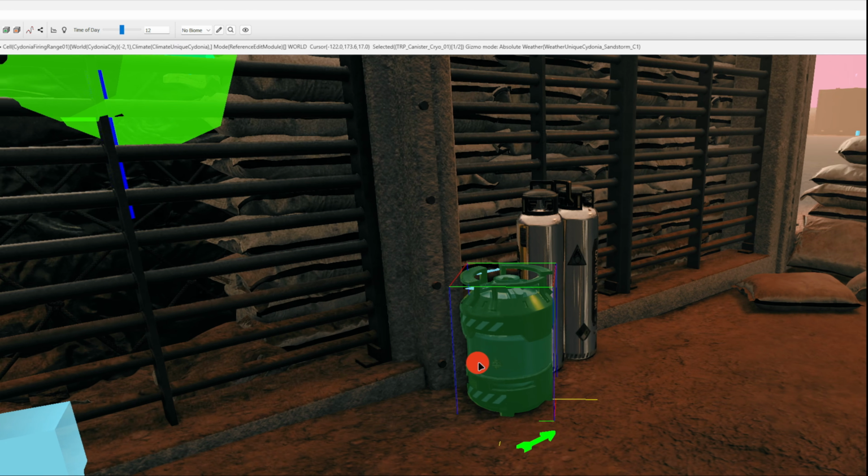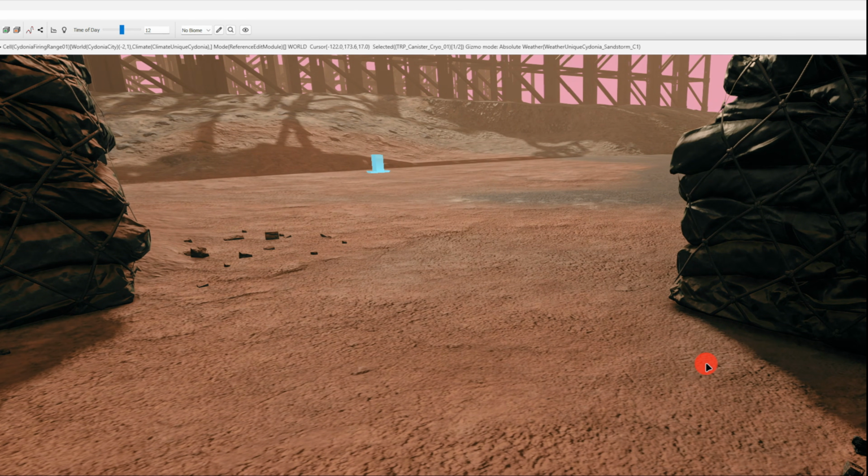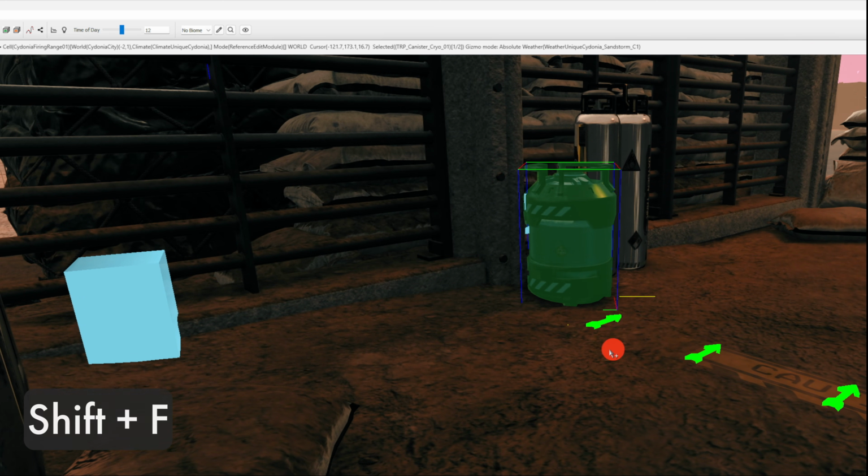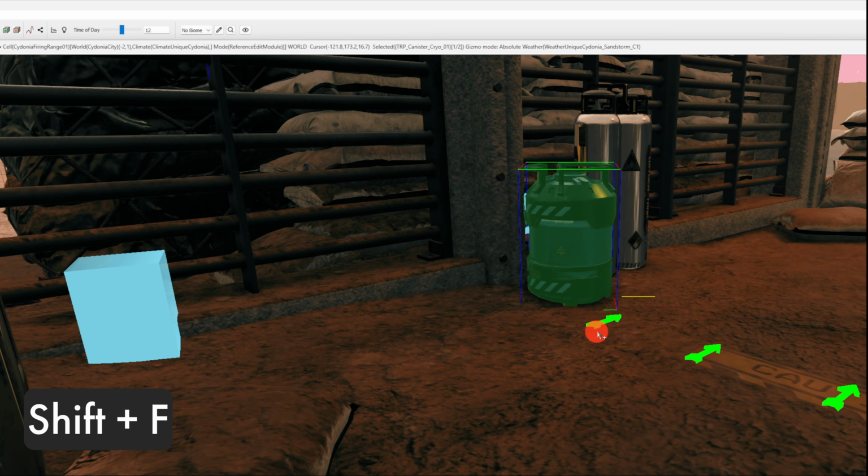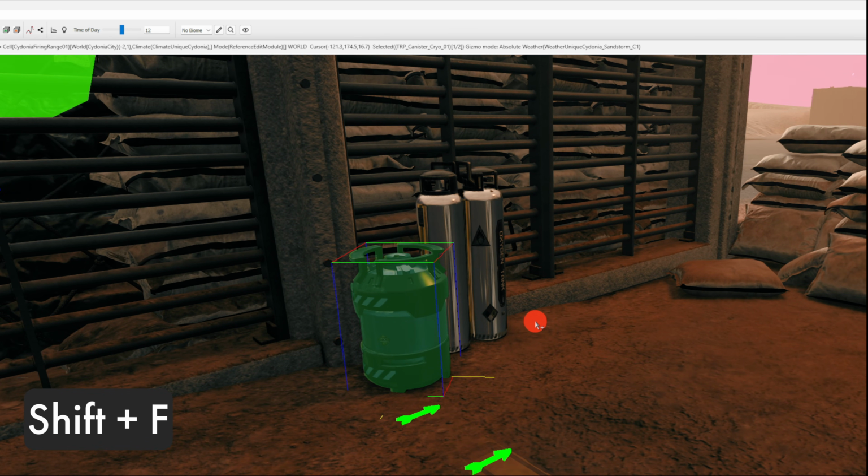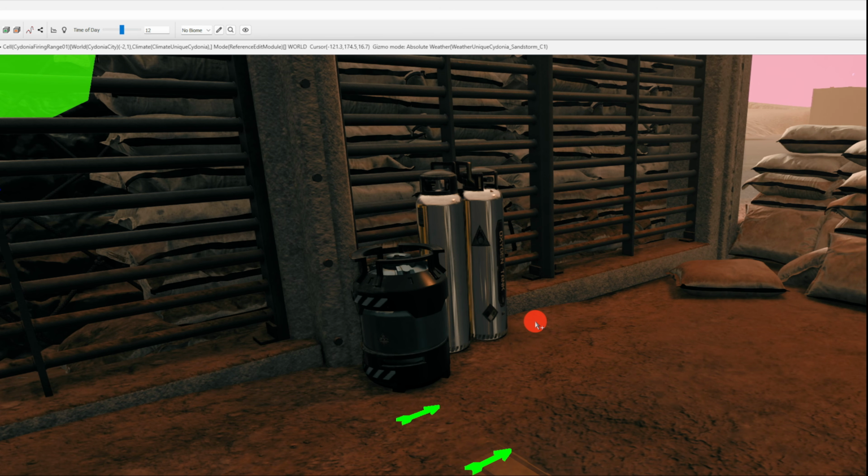Now, if you want to quickly refocus on an object, let's say I'm over here, you can hold down Shift and hit the F key. That will focus back to the object that you were on, which is quite handy. And I can also deselect that object by hitting the D key.